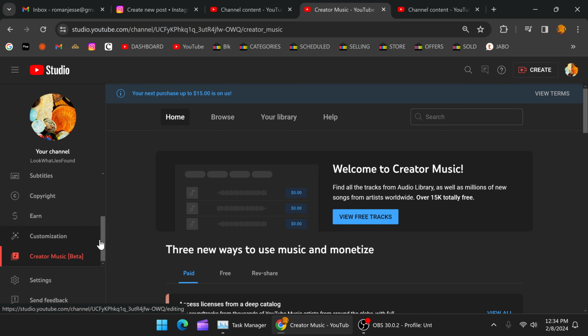I can't even show you because it's changed. Now it says creator music. Before it used to just say music, I think. It just said music before. Now it says creator music. So when you click on creator music, this is the page it takes you to, right?